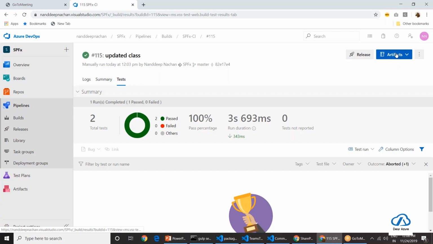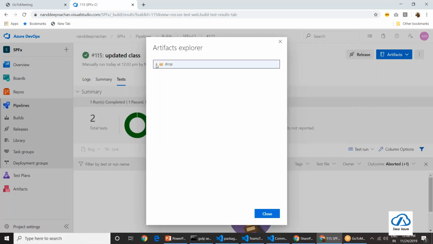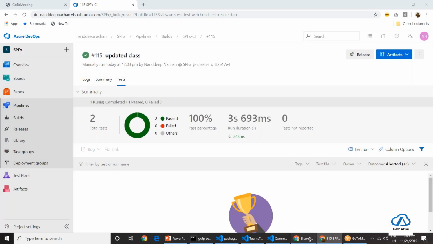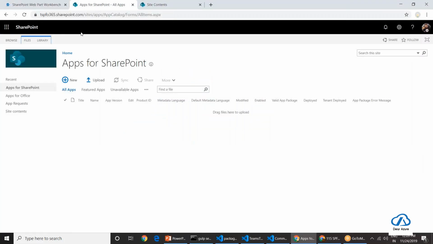So right now we have this SPPKG ready with us. The next thing is that we need to set up a release pipeline by which it will be able to deploy this particular package to our SharePoint site. For that, I already have one SharePoint site here, and this is the app catalog for that particular site.